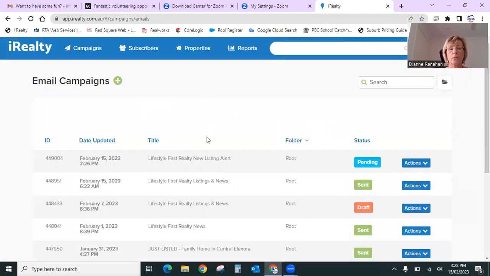So that is how you send an iRealty newsletter. See the other instructions on iRealty for how to add subscribers and a little bit more information about adding photos and articles in the library.